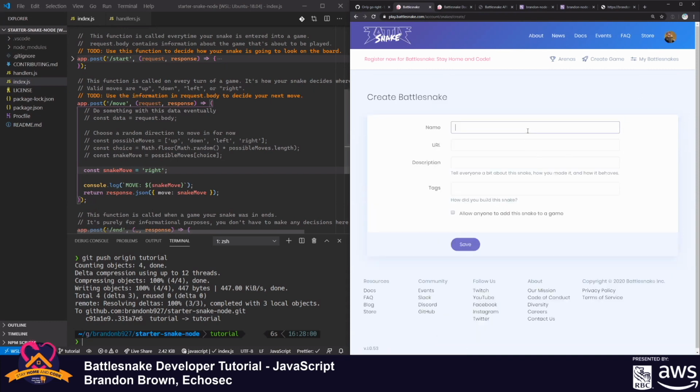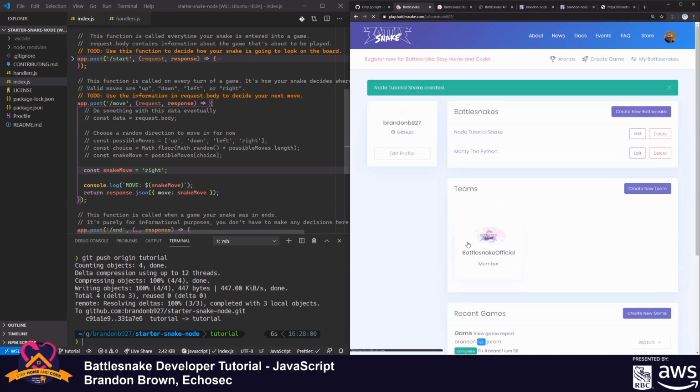So this is the place where we're going to take that URL that we just copied, that's still in my buffer here, and we're going to paste that as the URL for our snake. And we're going to call this Node Tutorial Snake. You can add a description, tell people a little bit about your snake and how you made it or how it behaves. You can also add some tags. For right now, we're not going to make it available for anyone to add the snake to a game because we just want to play with it. We're testing right now, and we might not want to put it into a match with a bunch of other snakes. So we're going to hit save.